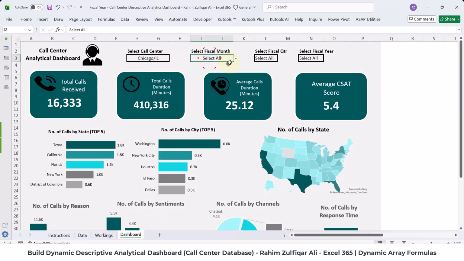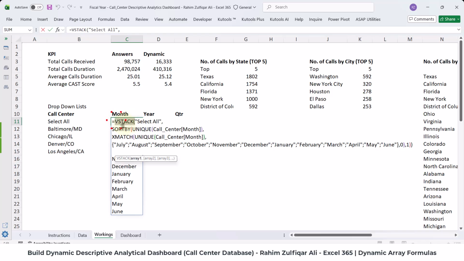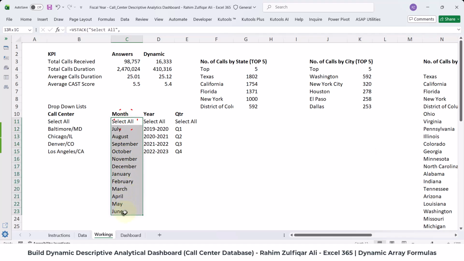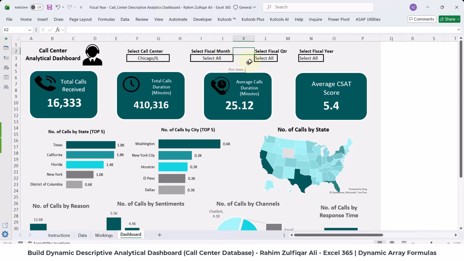And then we have the fiscal month list. Now this organization is working from July to June, so I have put the chronological sorting in this way. You can learn this: I have used VSTACK, SORTBY, and XMATCH logic to make this list and sort it from July to June, right? You can see here we have used this list in a drop down menu by going to Data and then using the data validation part. I will discuss this as well, but I'm giving you just an idea.